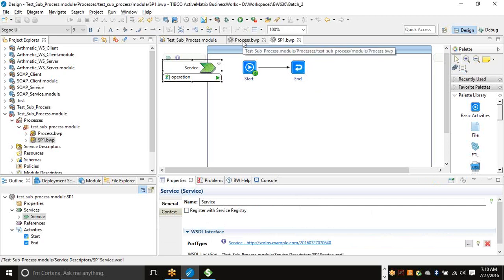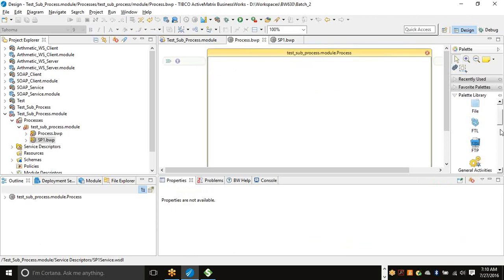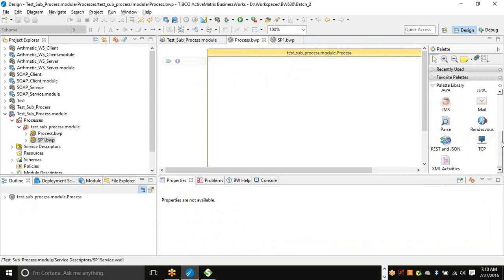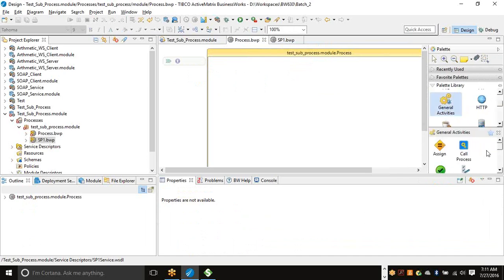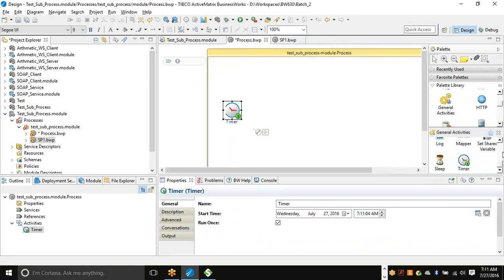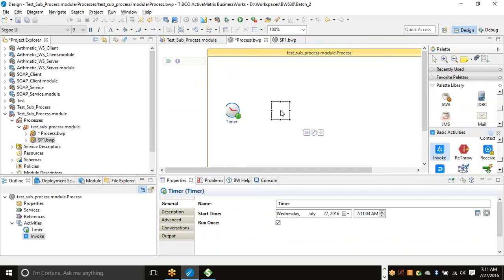Go to your main process. General activities and add a timer. After adding the timer, go to basic activities. We have an invoke activity, right? So go place it here.